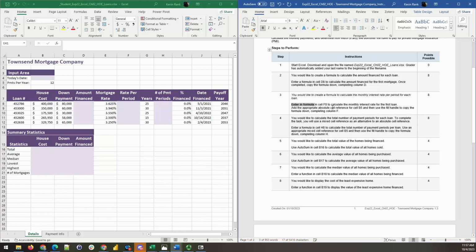Next, you're going to add the appropriate absolute cell reference for B5. I will bold that piece. Next, you will use the fill handle to copy the formula down, completing column F. Go to F8, and you're going to enter a formula to calculate the monthly interest rate for the first loan.